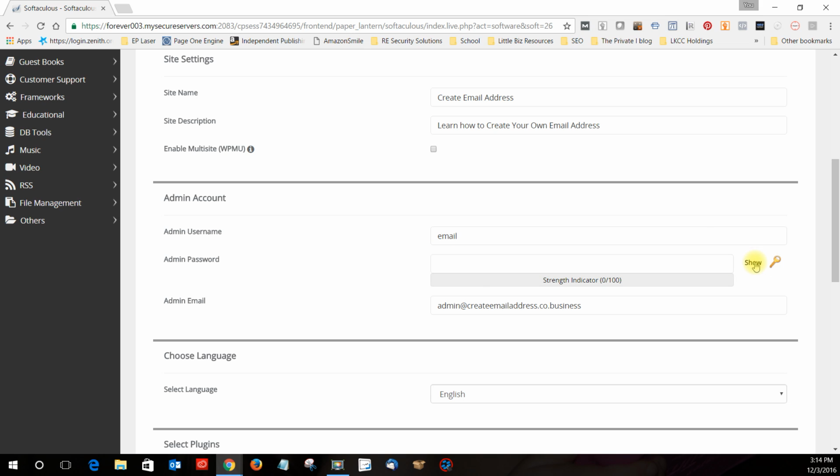You can hide it if you wanted to, or you can show it. This is a generate a random password, so it'll generate a random password for you. So you just want to make sure that you copy and save that somewhere, because your password credentials are never sent to you via email.